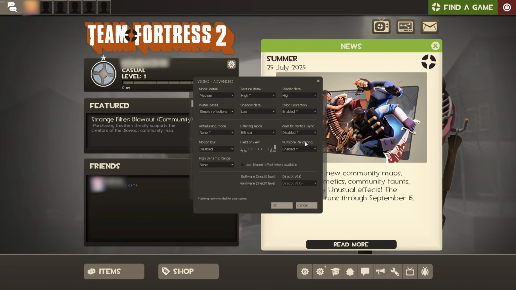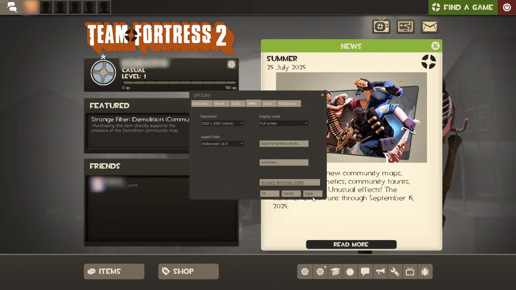For multi-core rendering, it should be set to enabled, and let us go ahead and turn off the high dynamic range. Make sure that this is ticked off as well, and these will be the settings which will give you high FPS and also fix your lag. Go ahead and click on OK and then click apply, and there you go.